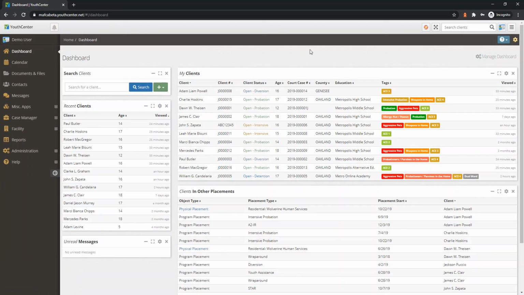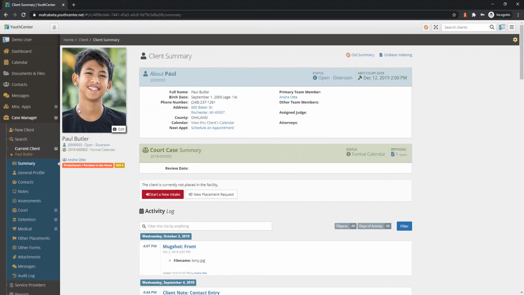Case Notes is one of the primary used features inside of YouthCenter. Let's take a look at how to add a case note to a client. First, we need to select the client and click on Notes.